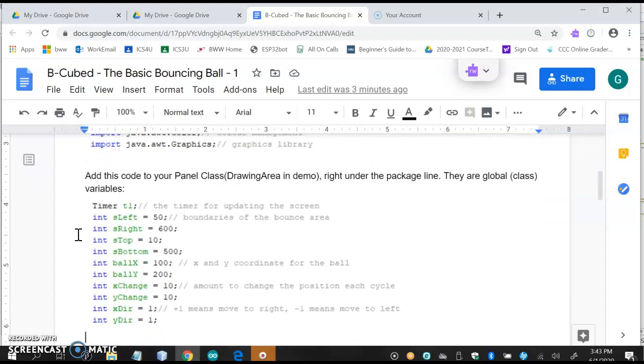In your panel class, you're going to define these global variables so they are available to all the methods in your classes. We've got the timer variable, which is a timer object. We've got the left and right edges of the bouncing area, the top and bottom edges of the bouncing area, the starting X and Y coordinates of the ball, how much the ball changes in the X and Y directions each time, and the current X and Y direction multiplier. So if the value is +1, it means the object is moving to the right or moving down, and if it's negative, it means the object's moving up or moving left.